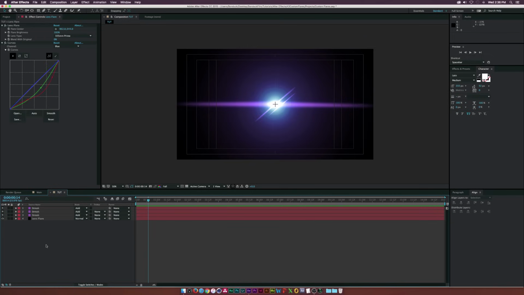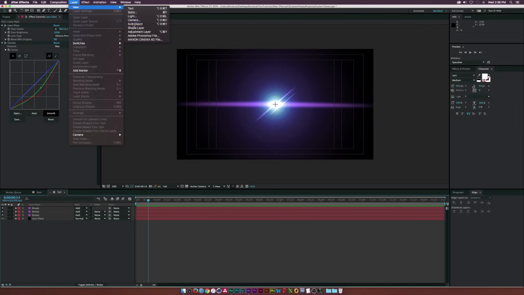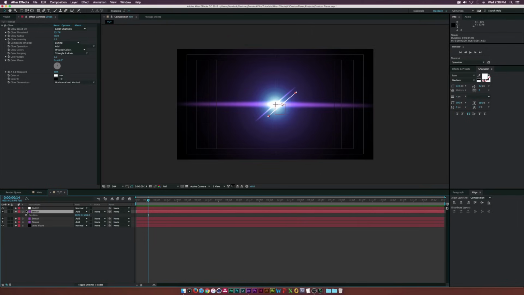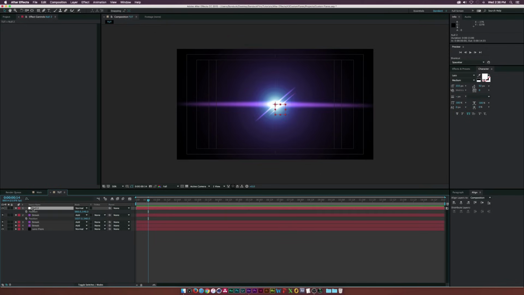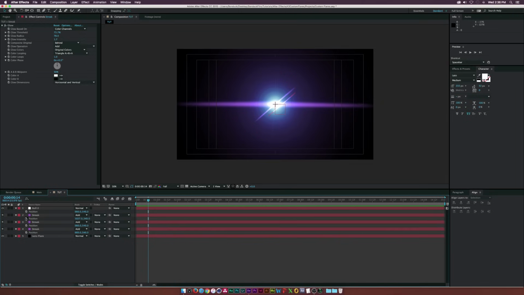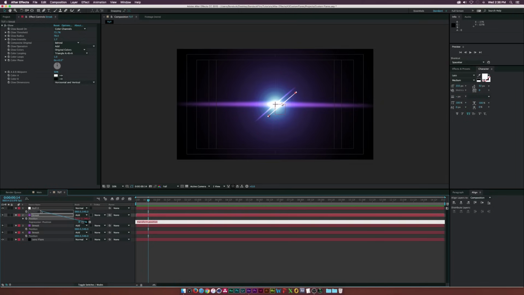So let's talk about moving these elements together. What I'm going to do is go up to Layer, New Null Object, and grab the position here and grab the position here too. So hit P on the keyboard to bring up position for everything, for the three streaks and the null object. And let's Alt-click the position here, and grab the pick whip and parent it to the position of the null here.